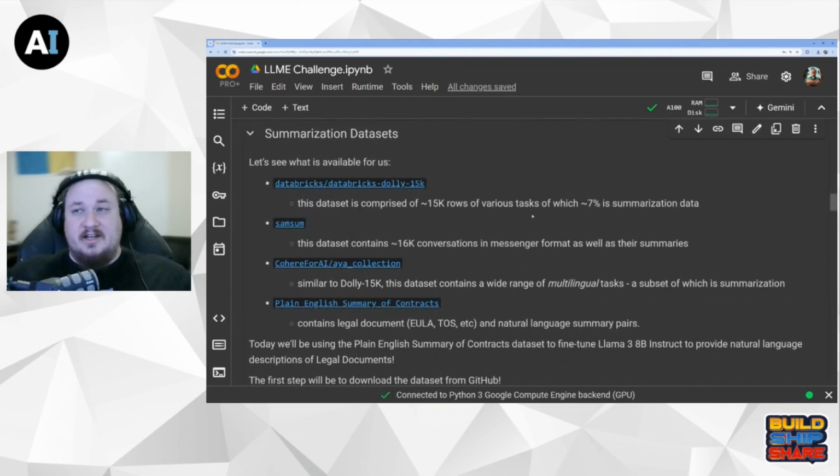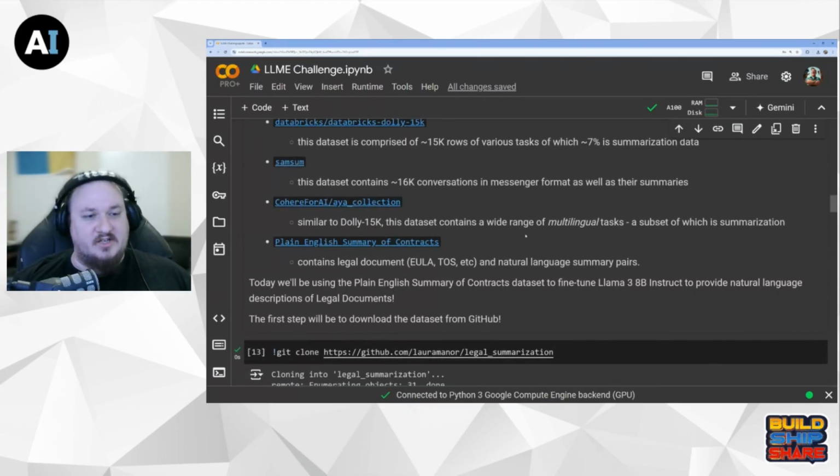Very cool. So we're going to do summarization tuning here. So we're going to make this model better at summarization tasks. We have a number of different data sets that we can choose from, but for the actual implementation today, we're just going to go with this plain English summary of contracts, which is available on GitHub.